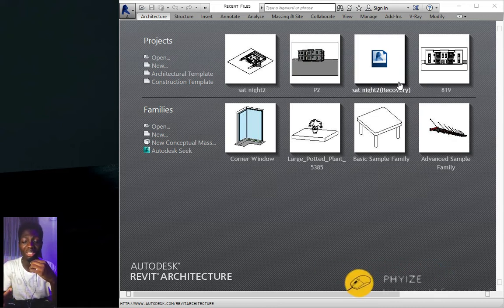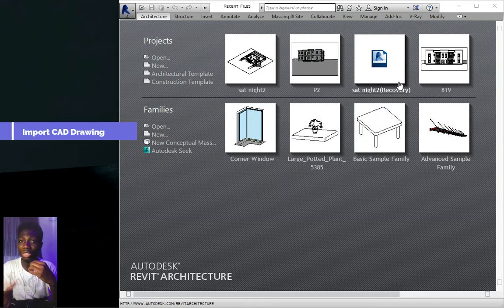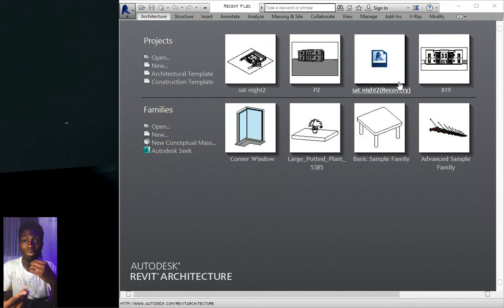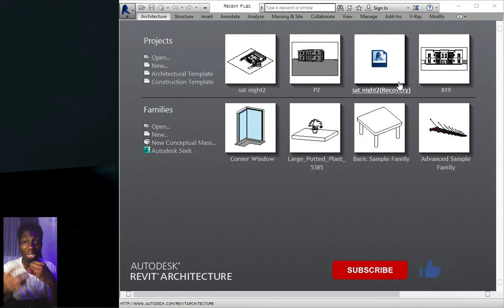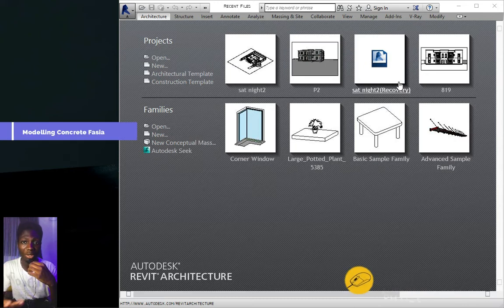The first thing is showing you how you can import your CAD drawing, the drawing you make with AutoCAD, into Revit, so you can get started with modeling your foundation, modeling the walls, importing your windows and doors, making your concrete fascia, and then making the roof.